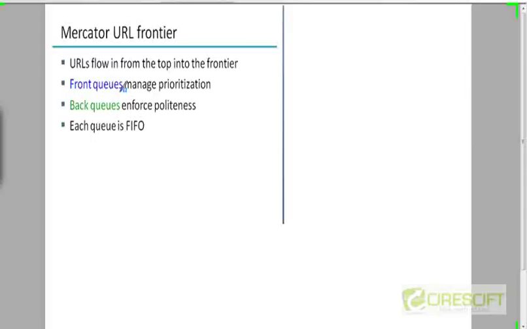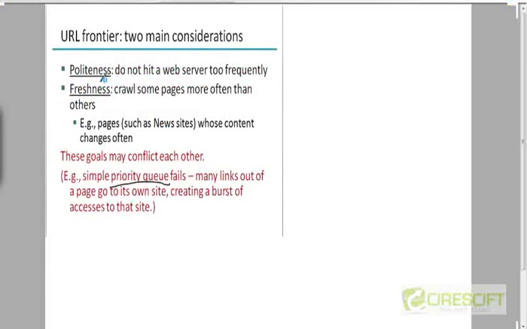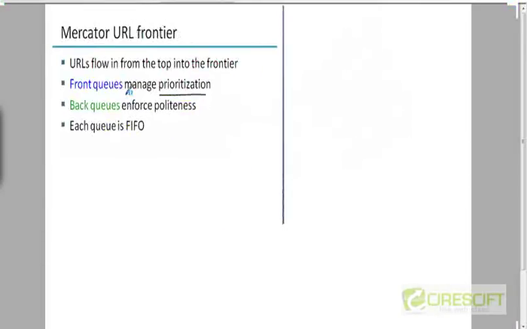Now the front queues are the ones that are going to manage prioritization. That means these are the queues that are going to influence the rate at which you ping the same web server again and again. Okay, so they're going to prioritize that this particular web server needs to be sent a fetch request again and again and again because it happens to be a news web server.